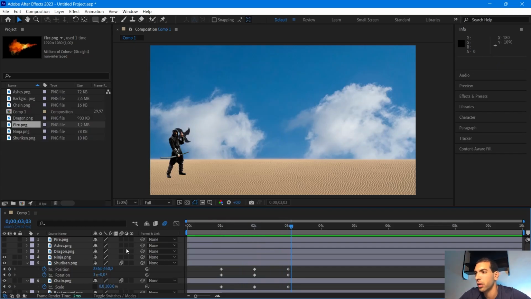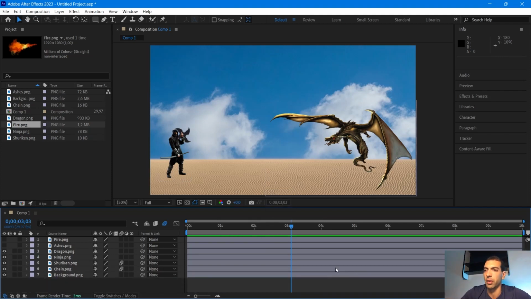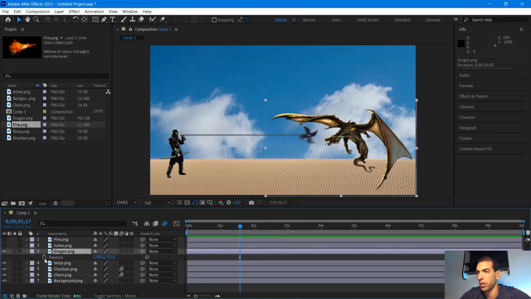This looks good. Now I'm gonna bring the dragon. I'm gonna make it visible again. I'm gonna click away, deselect, and press L to toggle everything up. Now the dragon, when the shuriken gets close, I want the dragon to dodge it. I want the dragon to go up and then down. So at this moment, I'm gonna press P. I bring up the position of the dragon.